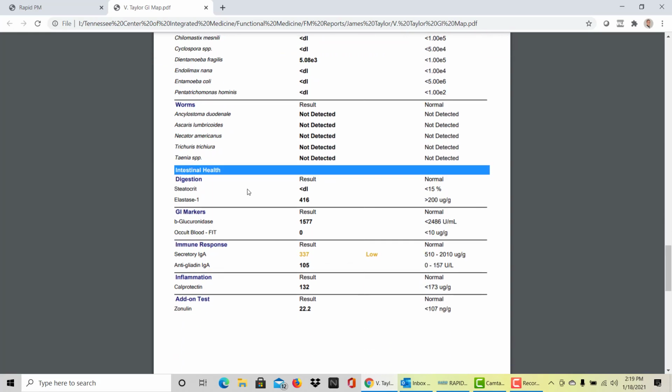We have some other markers as well for intestinal health. We have digestion. First one's steatocrit, which tells us how well we're digesting and absorbing fats. If you're not doing well on fat absorption or breakdown, that's going to be high, above 15% here. Elastase is a marker for the pancreas, so you want to make sure you're producing enough digestive enzymes from the pancreas, and this is a good marker for that. Mine's at 416.